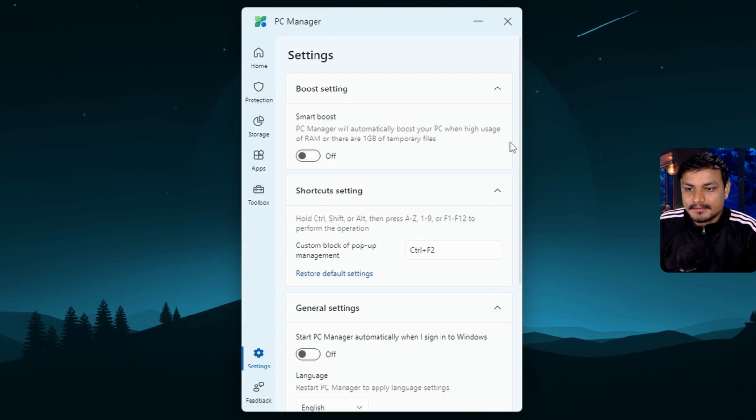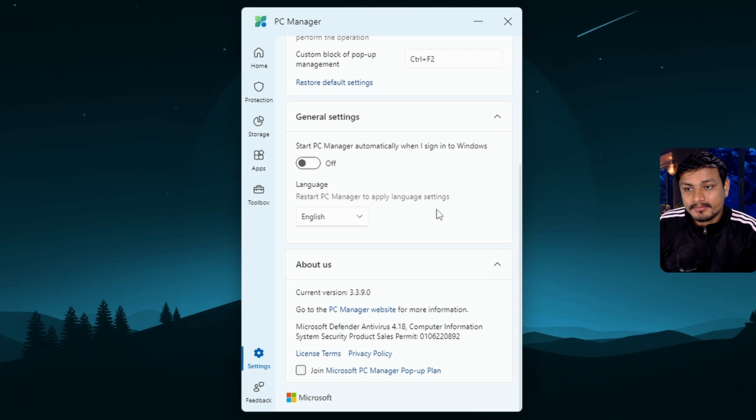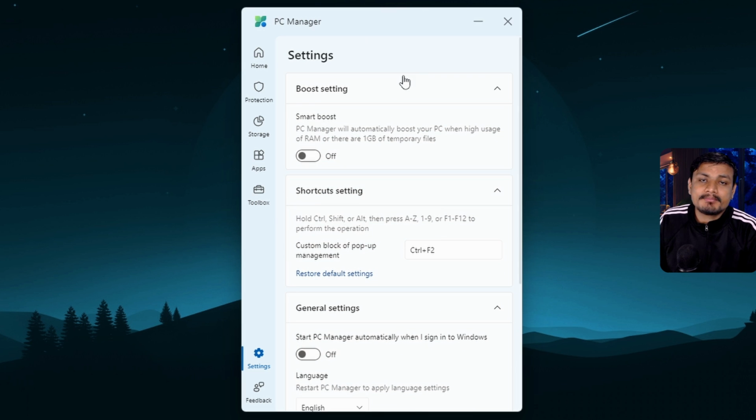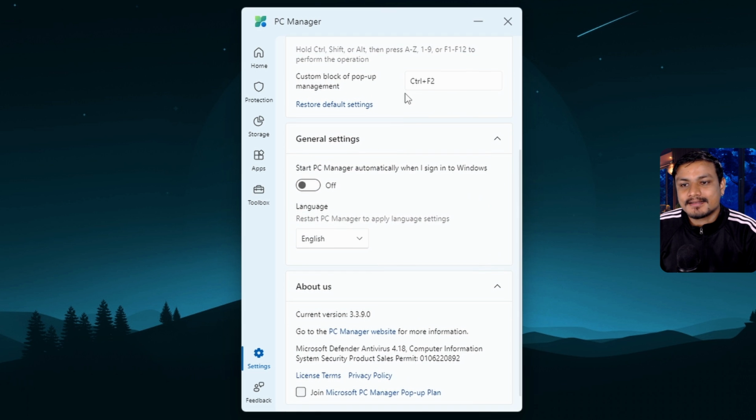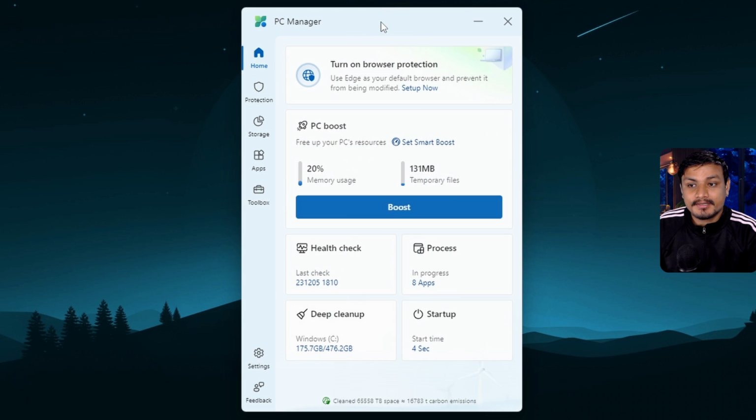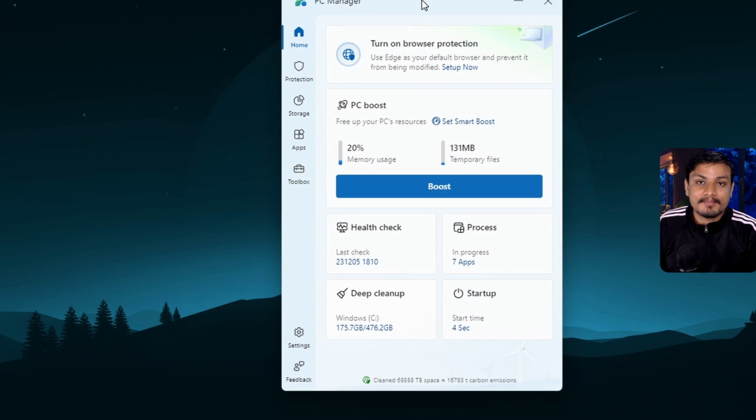Pretty simple, clean, and in my opinion, yeah, this is the best PC cleaning app out there because it's the safest PC cleaning tool that you can use. Plus, it's made by Microsoft, and you know, Windows is also made by Microsoft. They know what's best for Windows. And this app also blends pretty well with Windows. Yeah, it looks like a system app.